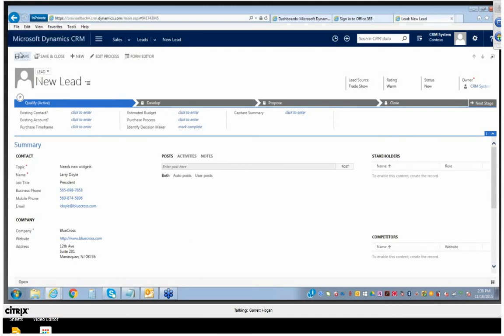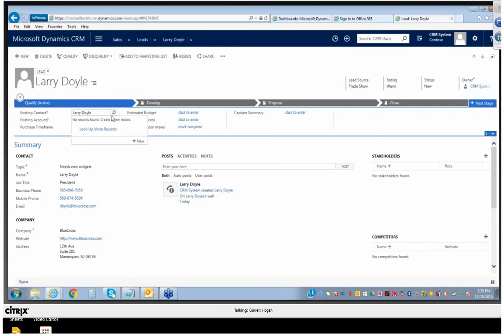So I've put in my new lead, and I'm going to go ahead and save that record. As I save the record, you'll notice some things become available to me. I'm now able to start walking through this business process ribbon. First question it's asking me is, is it an existing contact? Well, let me check. Does Larry Doyle exist in the system? Let me find out. Nope, we'd never talked to him before. Okay, good. So I'm going to move on.